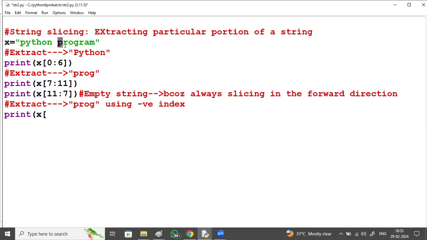-7 you want. -7 has to -11. Same. -7 you want, -6 you want, -5 you want, -4 you want. So -7 to, yes, observe here. -7 to -3. -3 is excluded. Up to -4 it takes. -7, 6, 5, 4. -3 means -3 is excluded, up to -4 it considers. Run module. Check this.